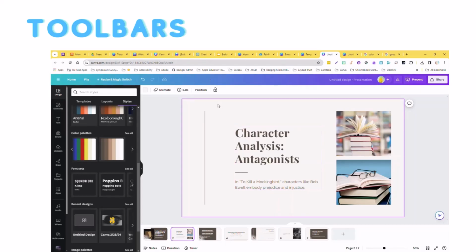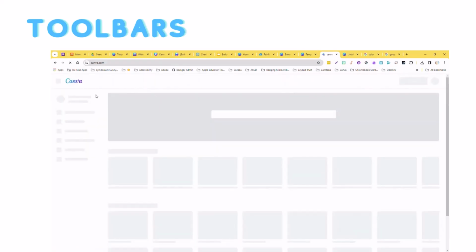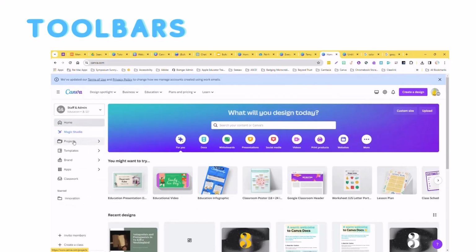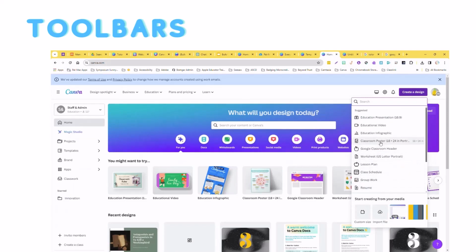So that is just a quick overview of how you get in there. You can just start from your home. You decide where you want to begin. If you want to click in and look at a project you've already created, if you want to start from a template, again, you can start from the templates here, or go over to where it says create a design and you can begin there.